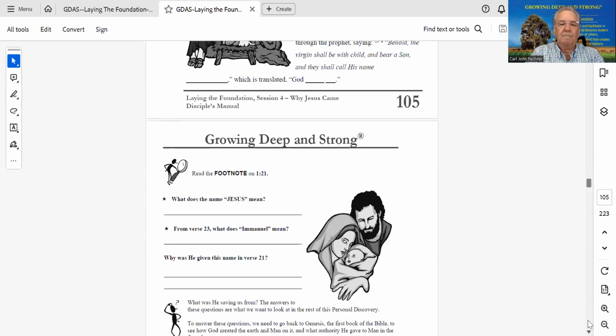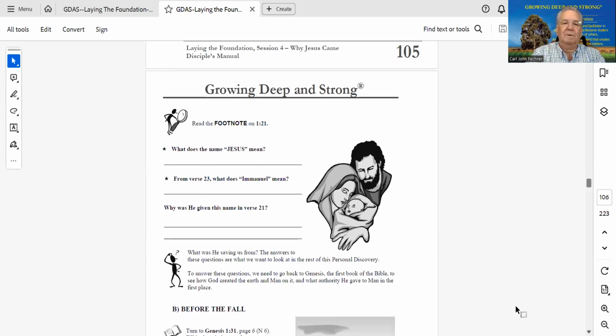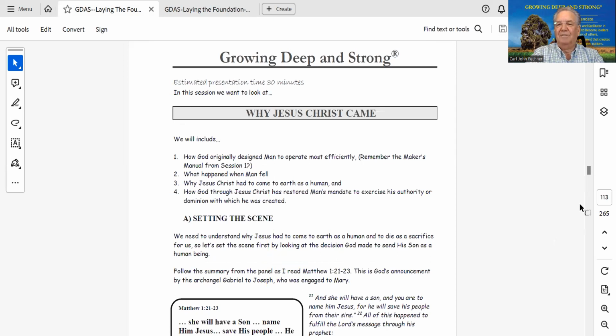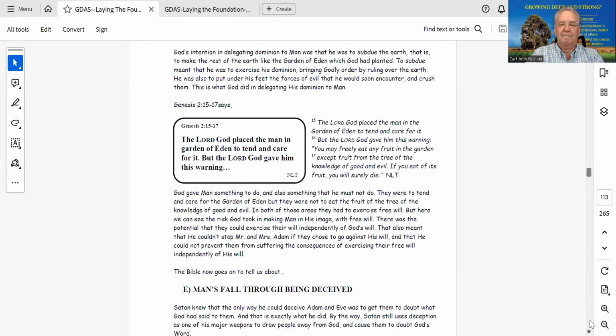Go another page. Now this says read a footnote, and I'll talk about the features in this Bible in a minute. Then it says, what does the name Jesus mean? They've got to answer that from verse 23. What does Emmanuel mean? Why is he given this name? Those are the questions that you're going to ask. Now, here's the great part for you as the coach. You become the superhero. You become the Bible expert.